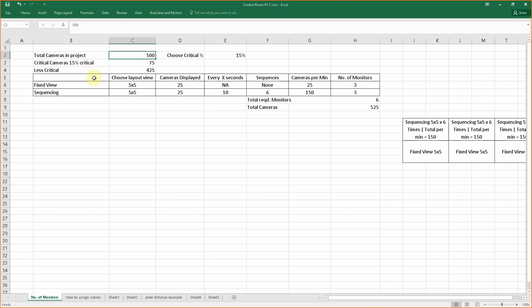Why do we need this estimate in the first place? Why am I even talking about this? Control room monitors. How do you decide the number of monitors in the control room? Again, you can have as many monitors as you want, but that will not be possible when you have a project in hand. The control room may be smaller. If you have more monitors, it can increase the cost. So budget may be an issue.